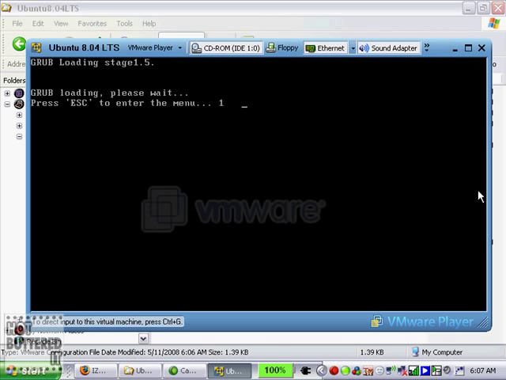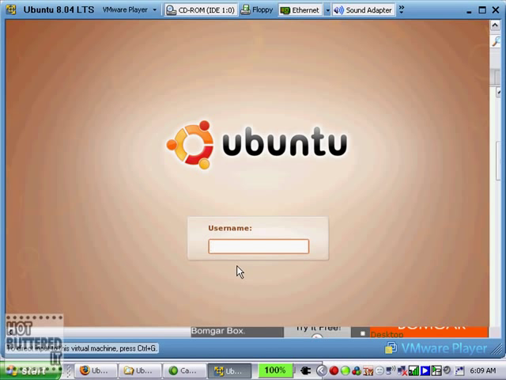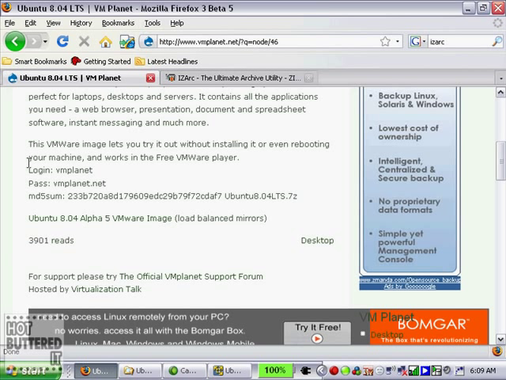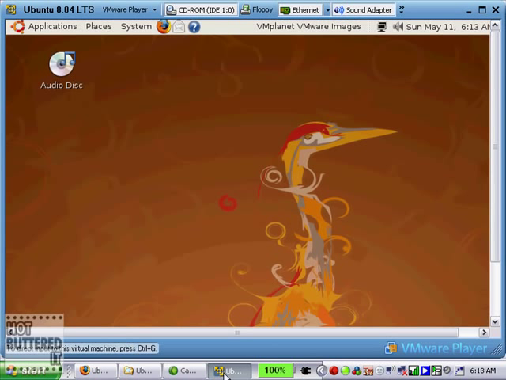And as you can see, you're actually starting up Linux for the first time. So as you can see, Ubuntu is now started, and it's asking for us a username. So if you go back to the VM Planet website, you'll see right here where it says login, vmplanet, and the password is vmplanet.net. So let's go there. And there it is. We're now logged into the Ubuntu 8.04. Congratulations. That was very easy to do, and we now have a Linux operating system running in Windows.